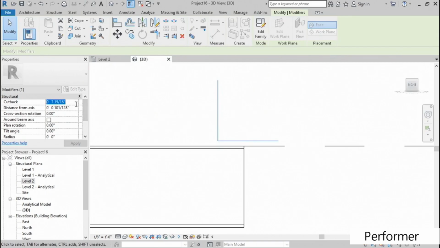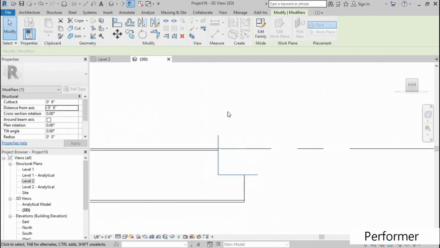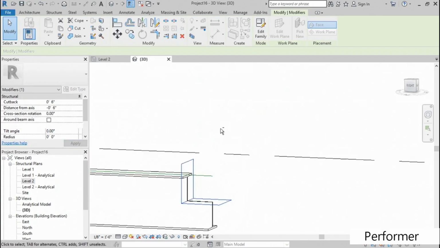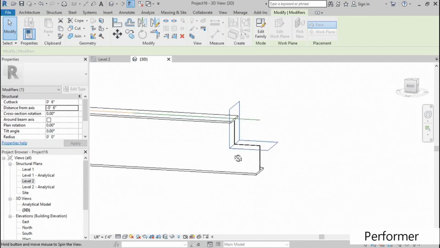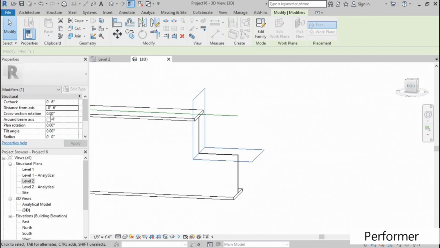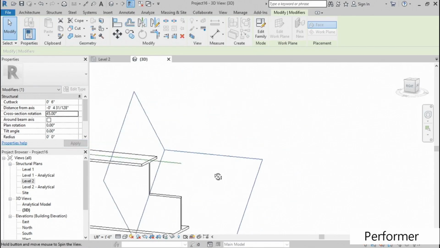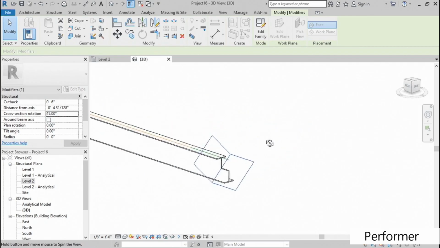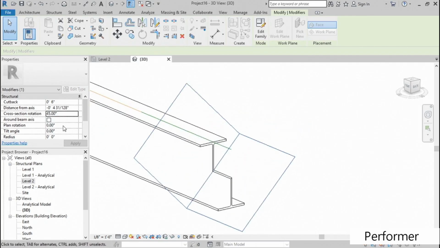So for the cut back, I don't know, let's go 6 inches. That's going to cut it back into the beam. Distance from axis, I don't know, let's go -6 inches. It's going to stick it down into the beam. Just pan around in 3D. See, it's starting to hack that thing out. The cross section rotation, make that 45 degrees, hit Apply. That rotates it back that way. For the plan rotation, we can go 45.